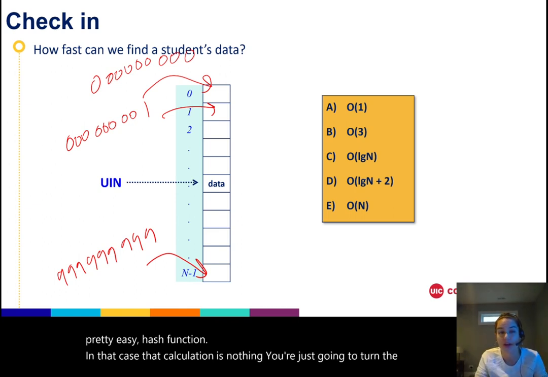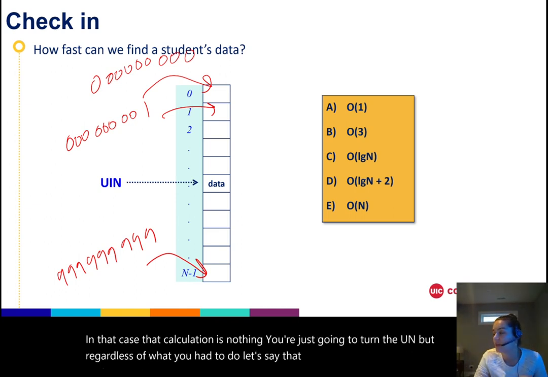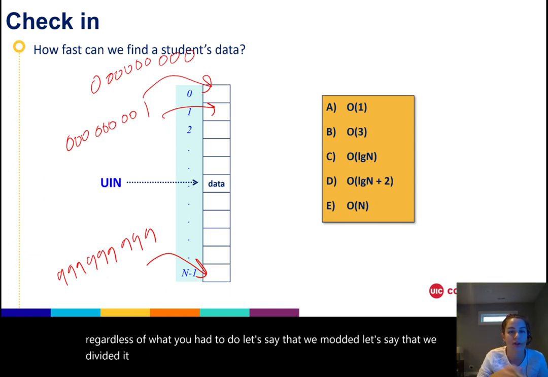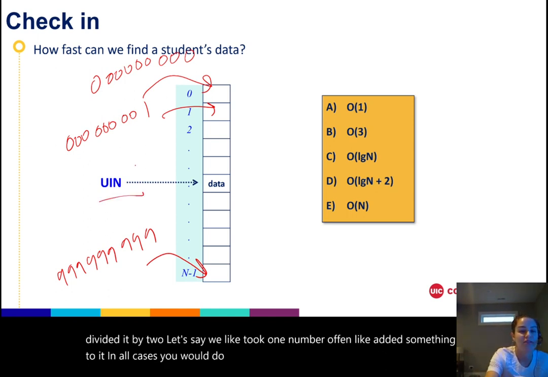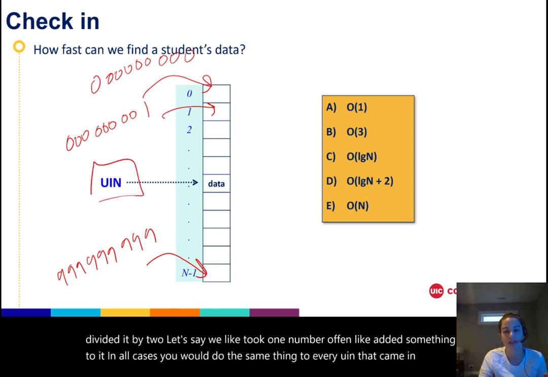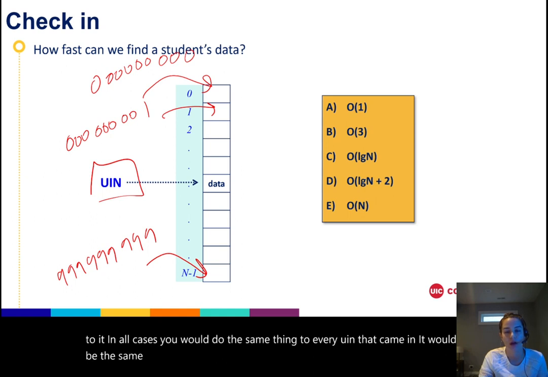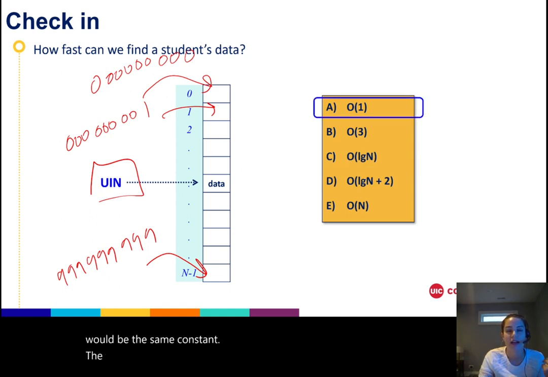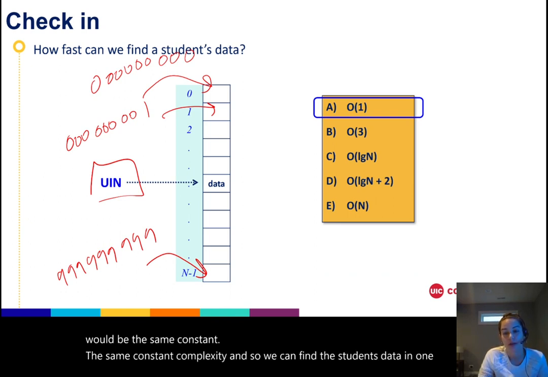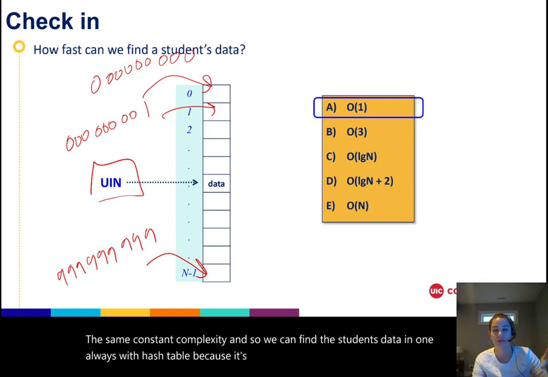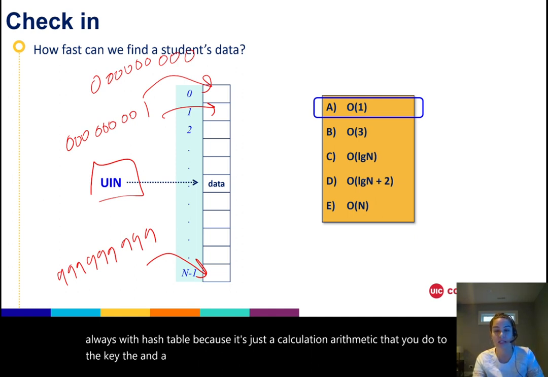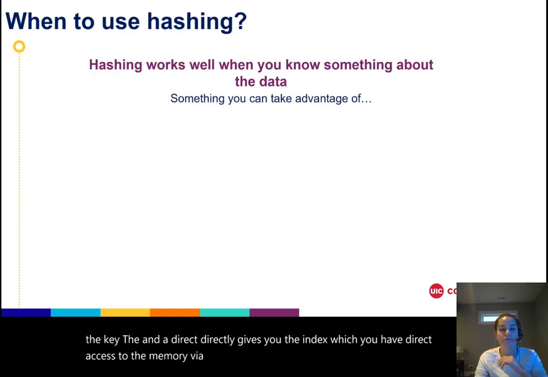But regardless of what you had to do, let's say that we modded, let's say that we divided it by 2, let's say we took one number off and added something to it. In all cases, you would do the same thing to every UIN that came in. It would be the same constant complexity, and so we can find the student's data in O(1) always with the hash table, because it's just a calculation and arithmetic that you do to the key, the UIN, and it directly gives you the index, which you have direct access to the memory via an array.